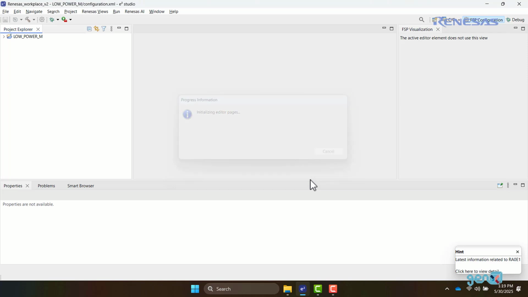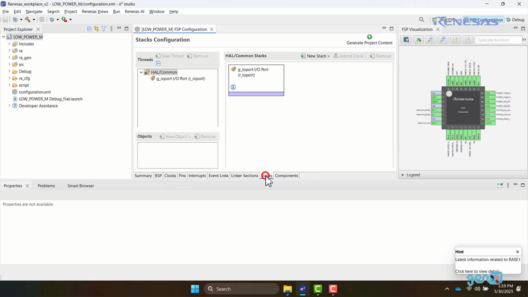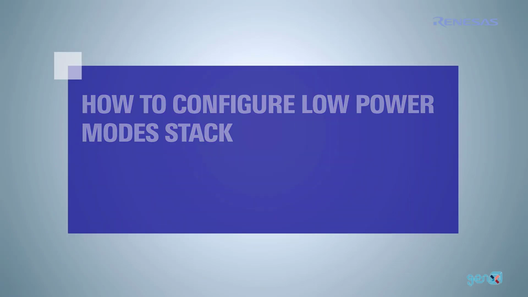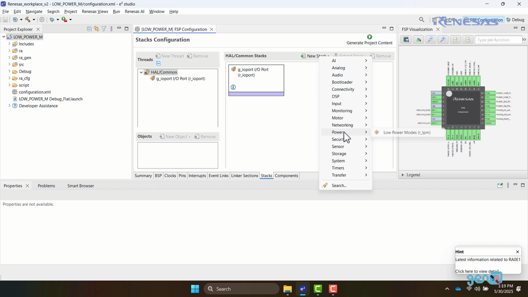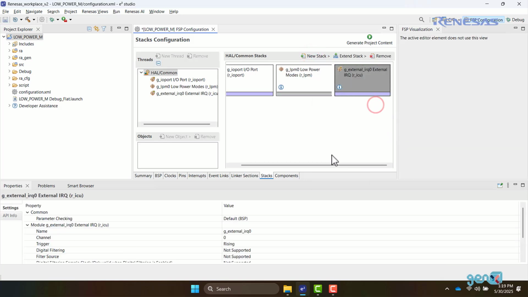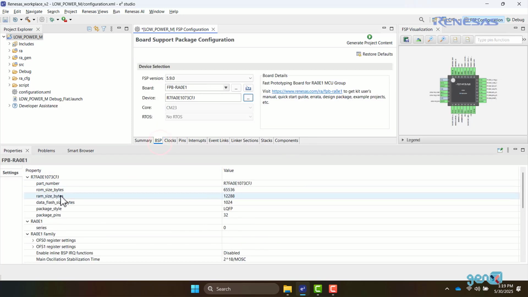Now IDE will take some time to load your project. After project creation, open FSP configuration file. In FSP configuration file, open stack tab, then click on new stack, then click on power, then select low power mode stack. Now again click on new stack, then click on input, then click on external IRQ stack.